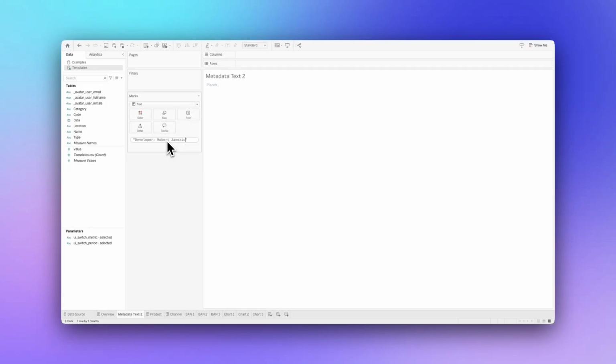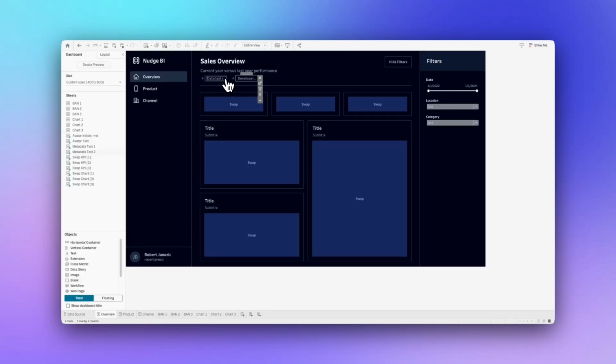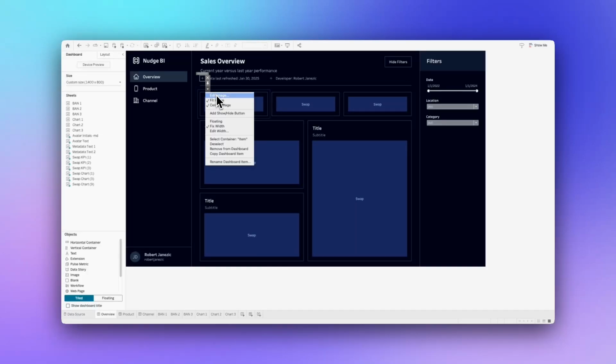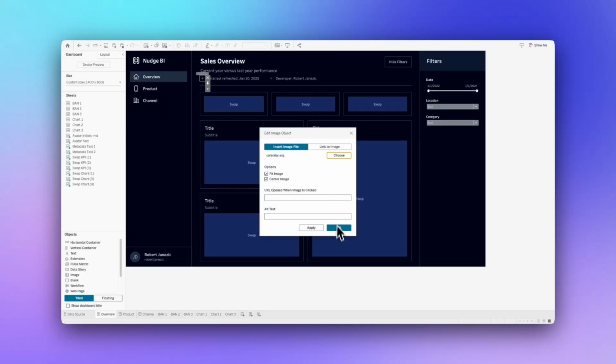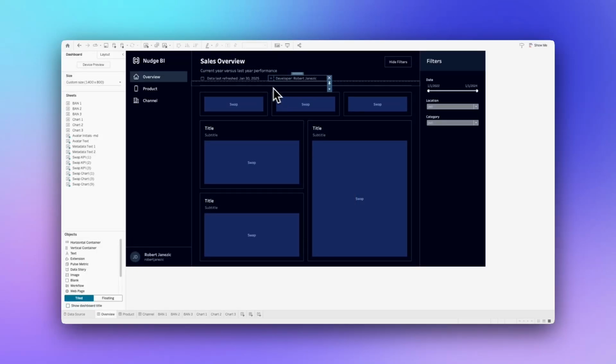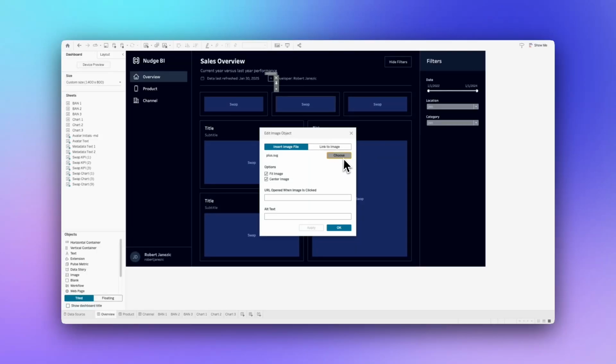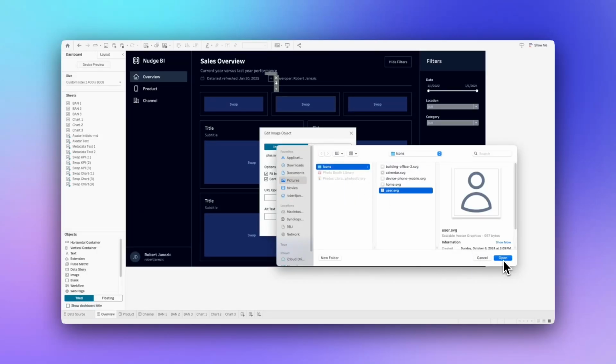And this is good information to have if you just want to see, whoever's using the dashboard, who actually created it. I can make this bigger. Make this one bigger. Great. Now we need to change the icons here. So we'll just use the calendar and we're going to use the user. And then we'll move on to the layout.